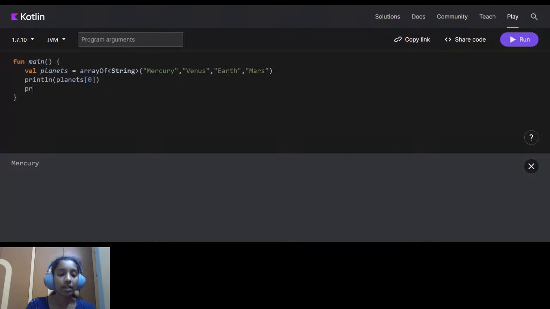So let's access another value. Let it be 0 and 2. So at the second index, we will be having the value of Earth. So it should be printing Earth. So yes, it has printed Earth. So in this way, we can print the array.